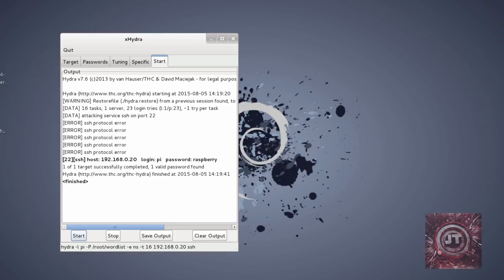You can see that it didn't take very long at all for it to find the login here. The login is Pi and the password was Raspberry, and Raspberry was actually in the word list, because that's how a word list works.